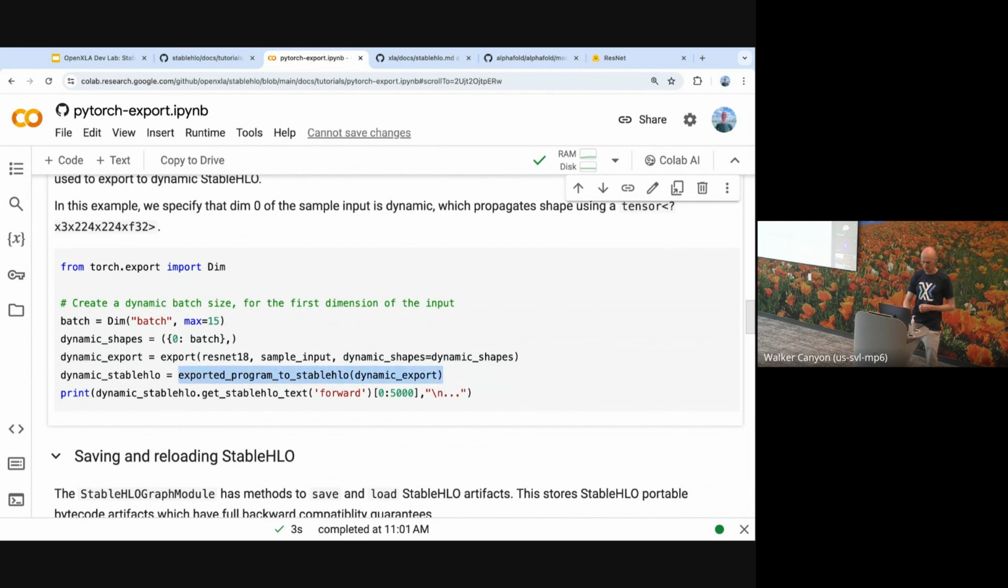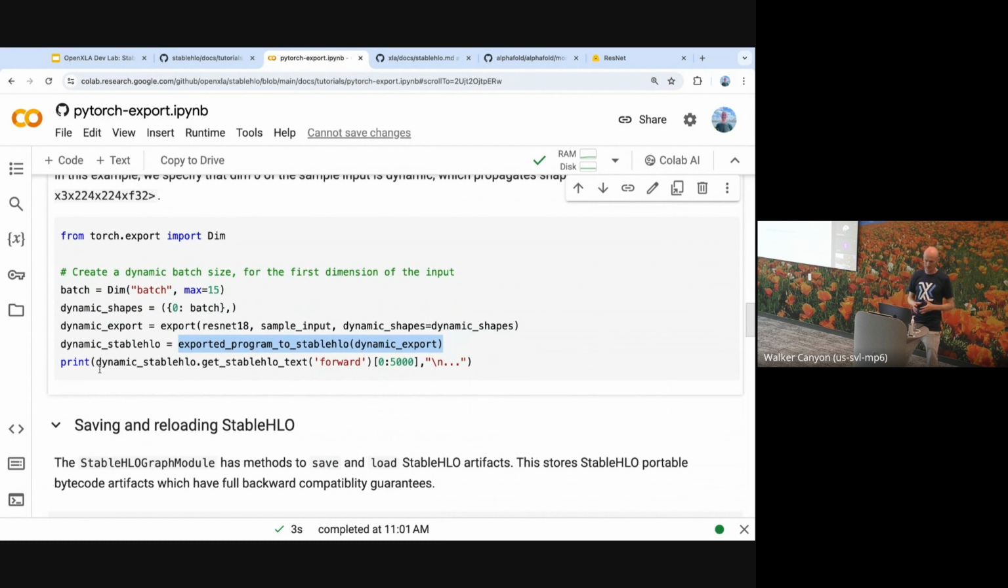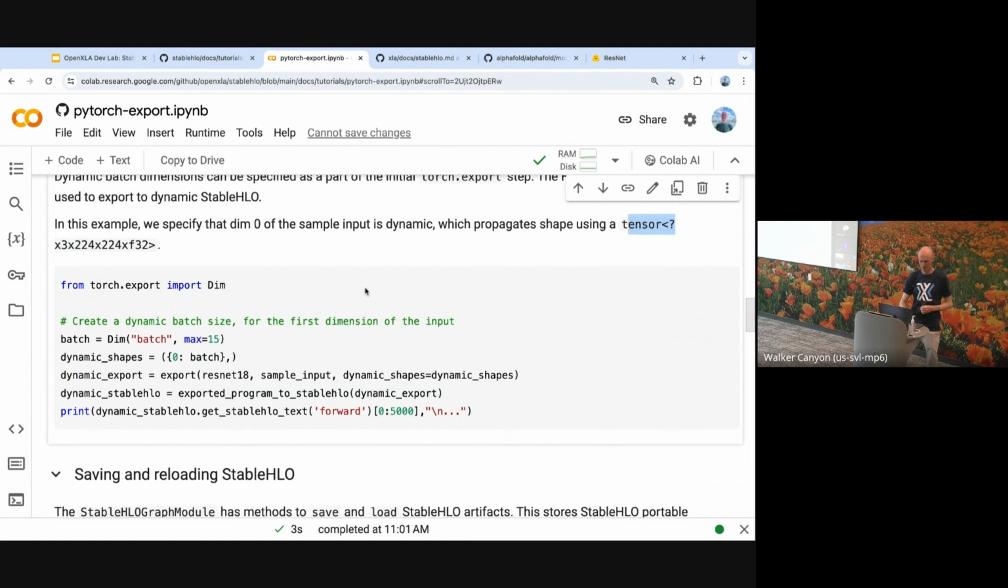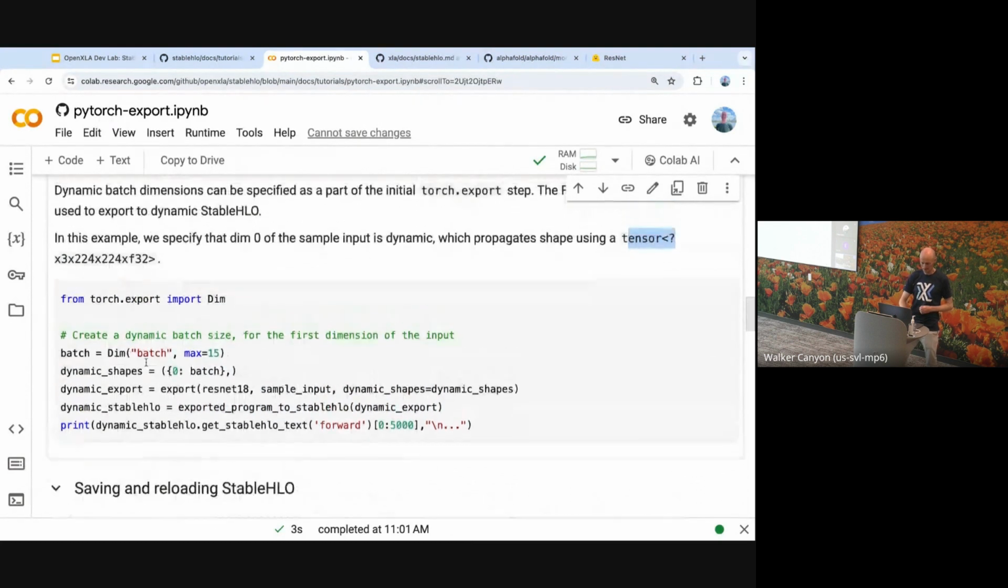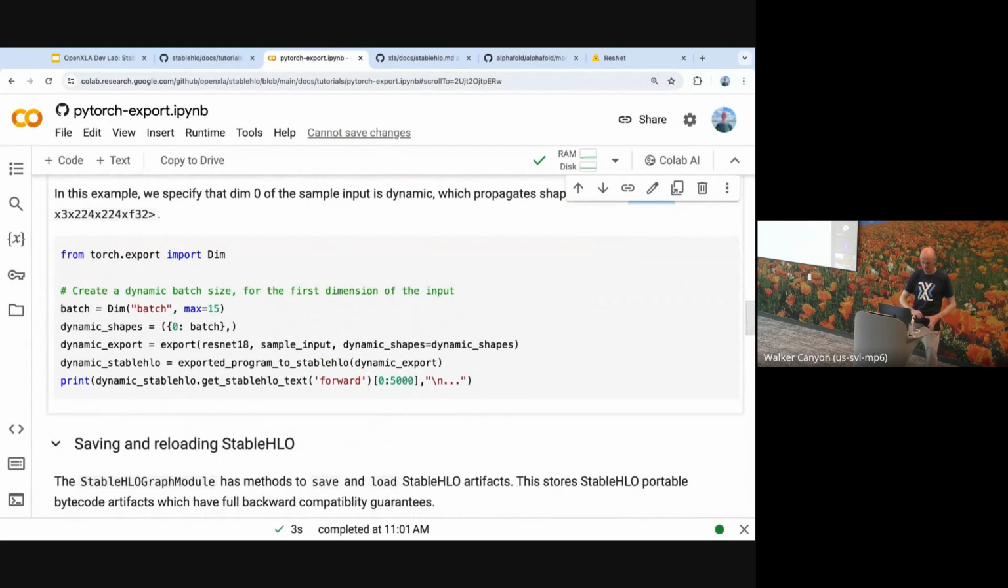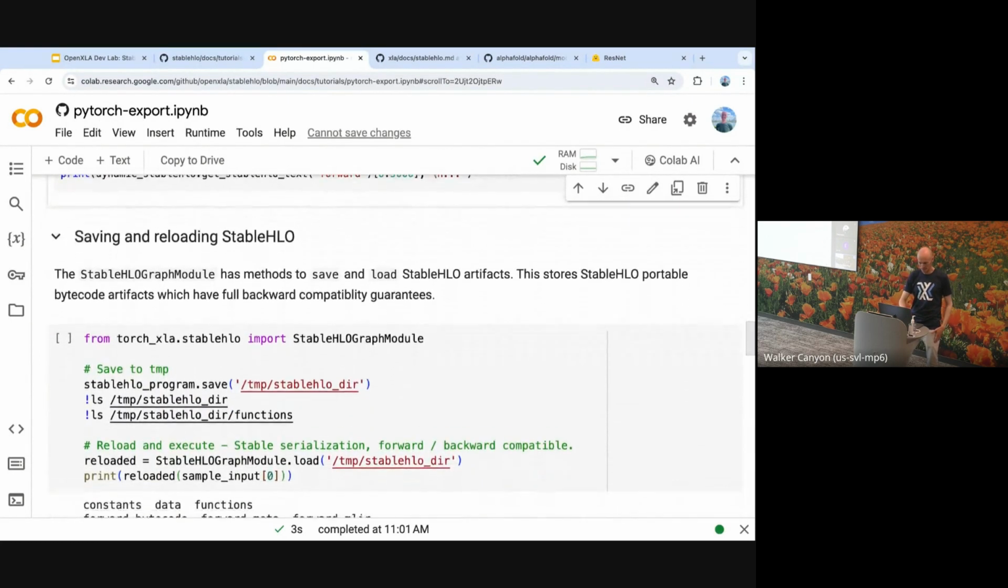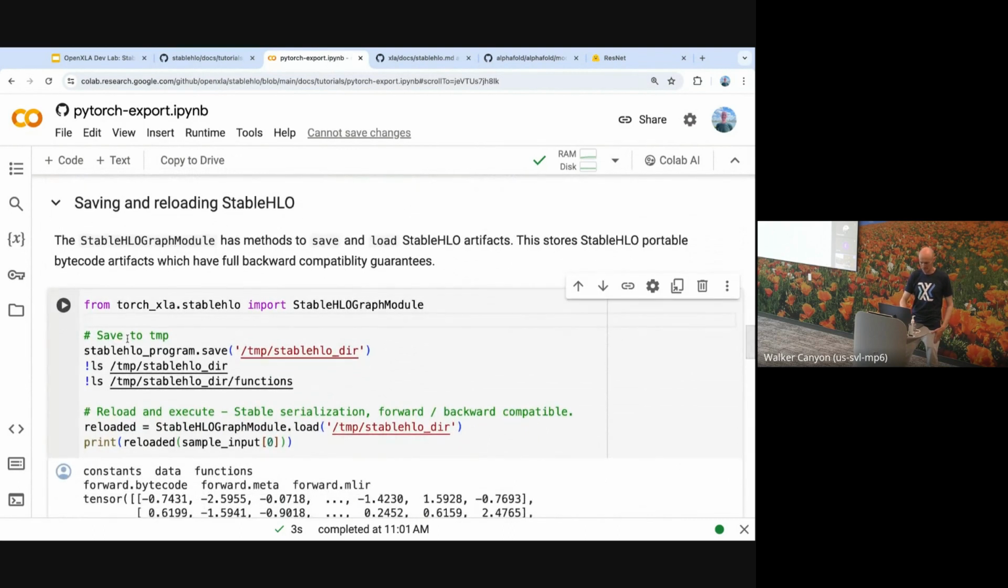Export program to StableHLO. And when you print that one out, this is how you would get your ResNet that uses a question mark in the first dimension of the input argument. And again, this all works in the PyTorch nightly branch, or the Torch XLA nightly branch. So feel free to try that out if this is a use case that you're trying to get working in the near future.